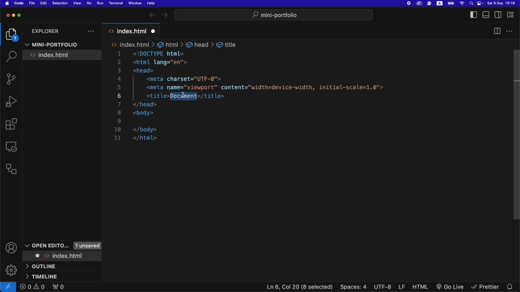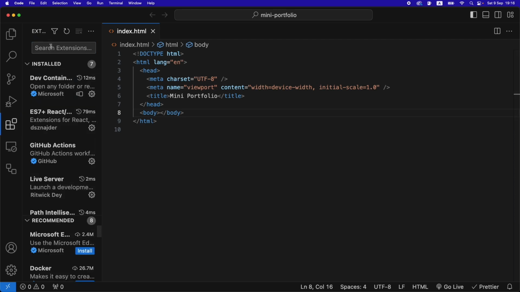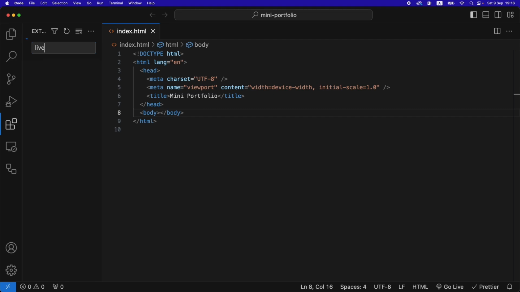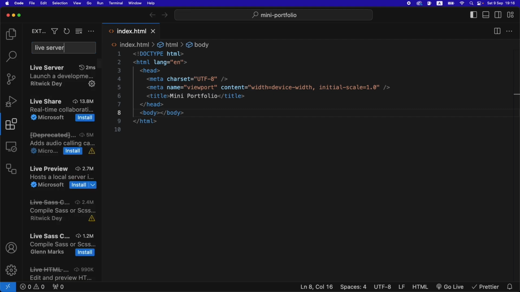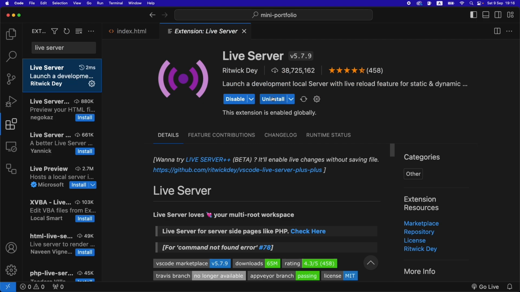I am going to change this document title to mini portfolio. You can call that whatever you want. And then I'm going to go live down here. If you don't have that, you're going to go to the side tab here. You're going to go to the extensions. You're going to search for live server, and you're going to install this one that has 38 million views.